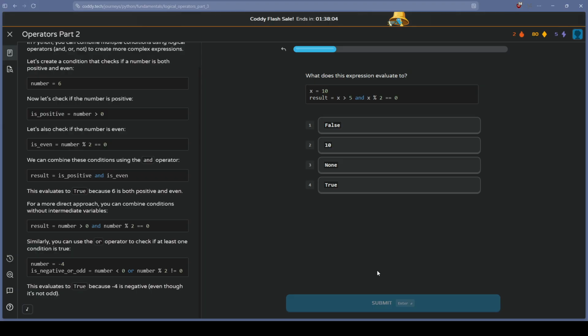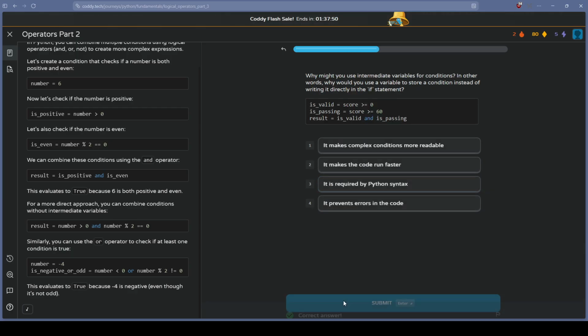So x equals 10, result equals x greater than 5 and x percent 2 equals 0. So this equals true, because it's not odd and it's greater than 5.